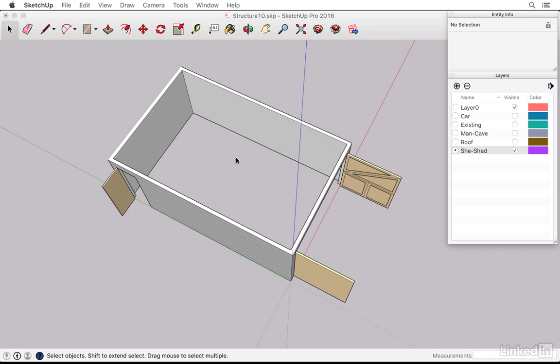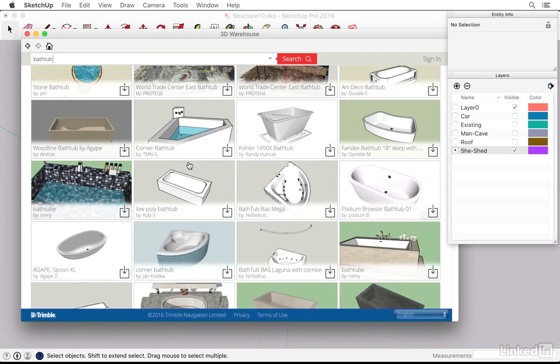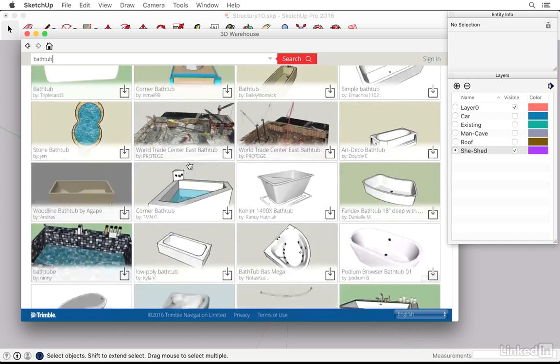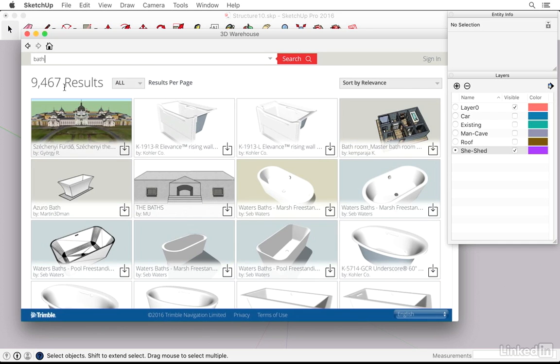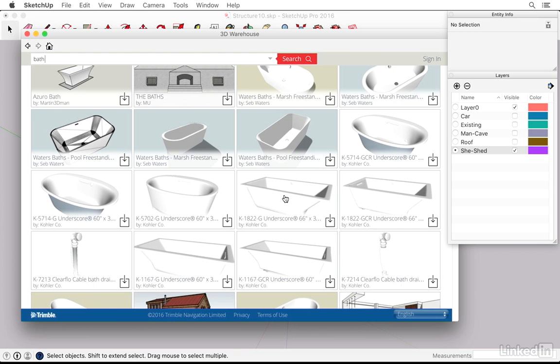Now let's go ahead and locate a bathtub in the 3D warehouse. Click the 3D warehouse button, type bathtub, and you'll find many examples here. I think we might have more luck if we just type in the word bath. Yes, we have more than 10 times the number of results. So I'm going to locate a nice looking bath. Let's take a look at this one.